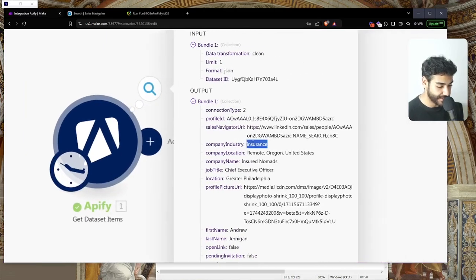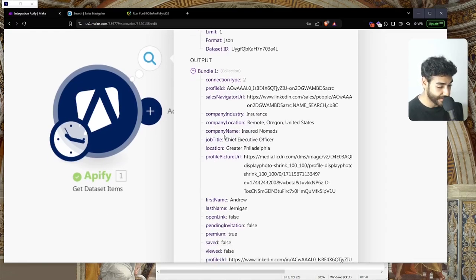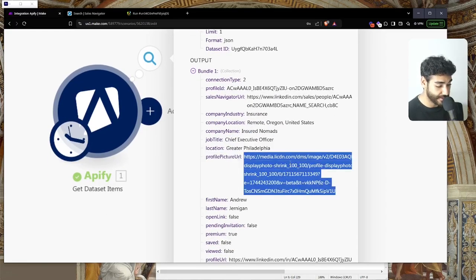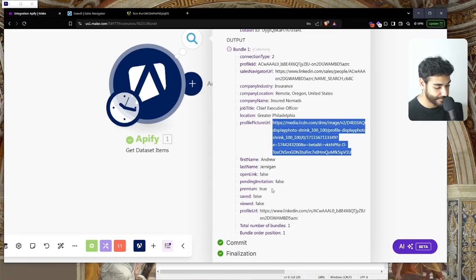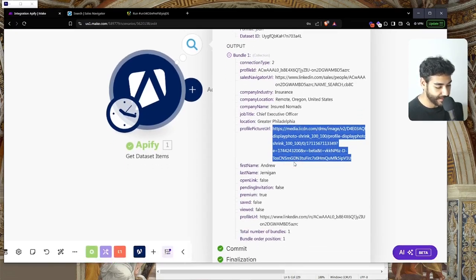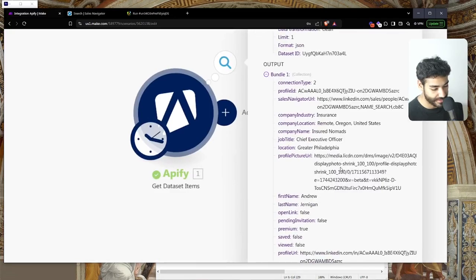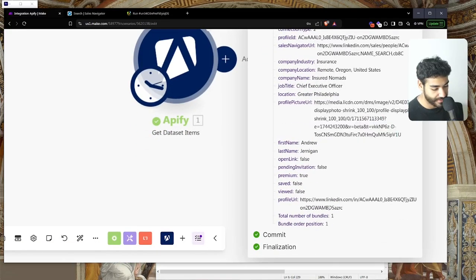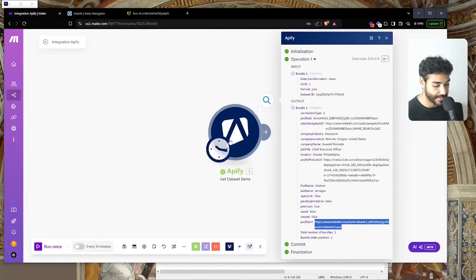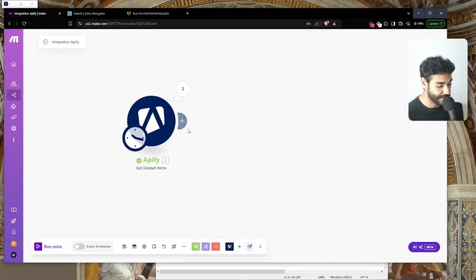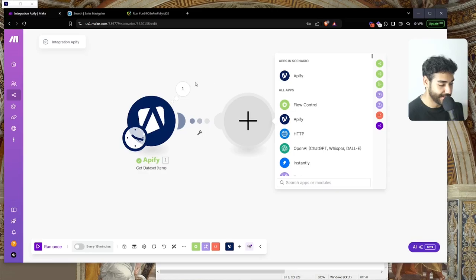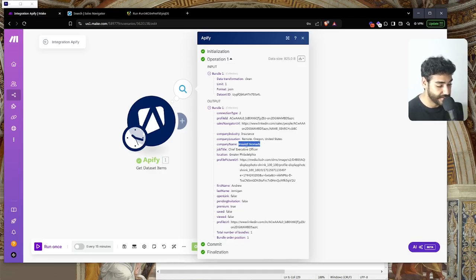So there you go. Company industry, insurance, company location, company name, job title, the person, the location, the profile URL. So the first name, last name, and that's pretty much it. I think we already have this. Let me check this. Profile URL. We even get the profile URL. Okay, awesome. So now what we're going to do is basically use this data to find the email address. If you notice, there's no email address. I just have the first name, last name, company name, industry. Now we're going to start enriching our data.